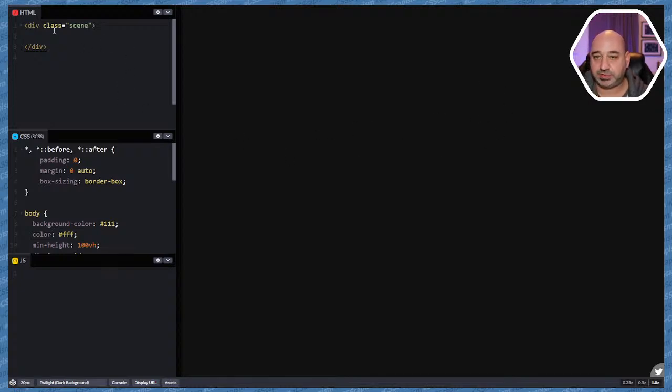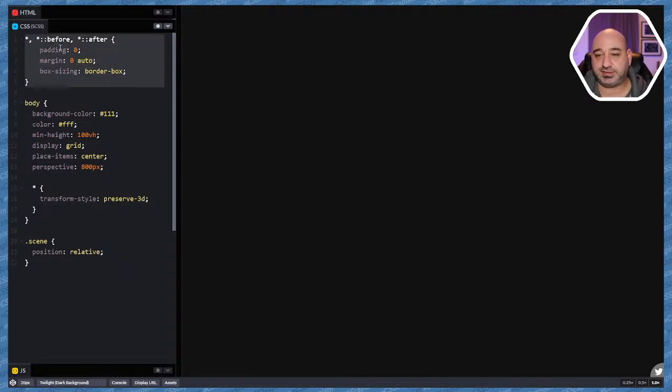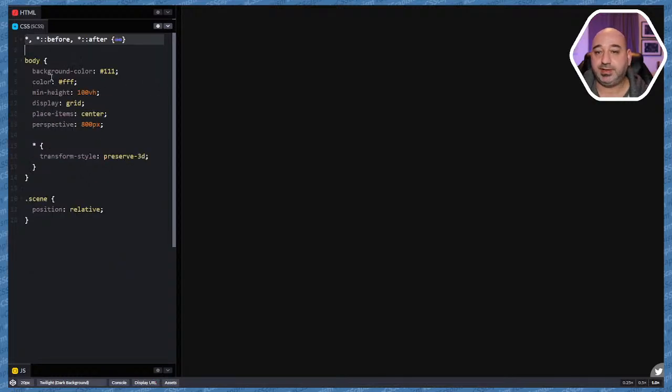We're starting from scratch. We have nothing here. We just have an empty div in our HTML called scene. And we don't have JavaScript. Obviously, we're not going to use JavaScript today. In our CSS, all we have is a very simple reset: padding 0, margin 0, and box sizing. Thanks, Eric.